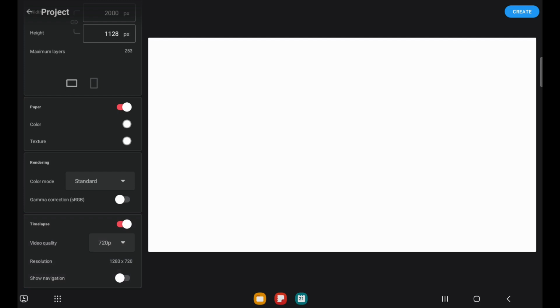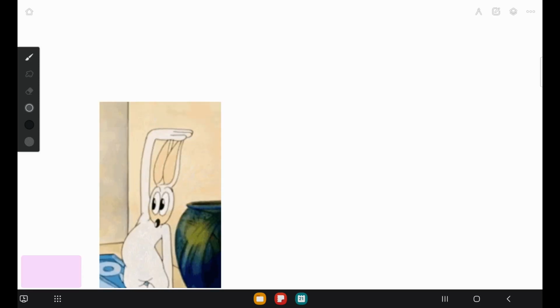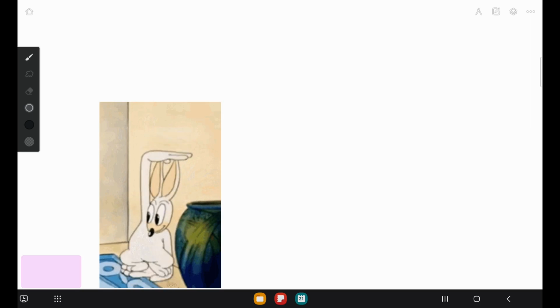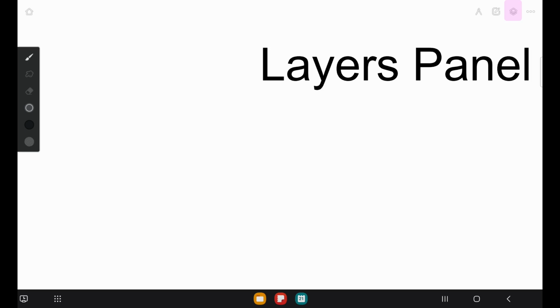At the top right of the screen, tap the Create button and we should get a blank canvas with a Home button on the top left and the main toolbar on the left side of the screen. At the bottom left we have the Undo and Redo buttons, which are not visible at the moment since we haven't drawn anything yet. And on the top right we have the Tools menus, Layers panel, and Options menu.